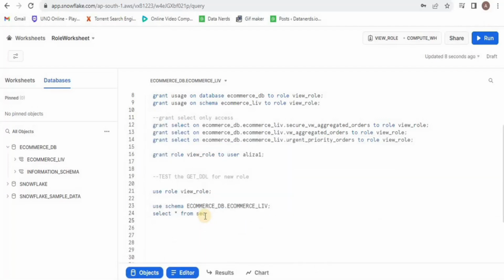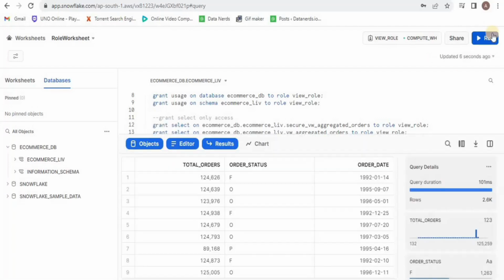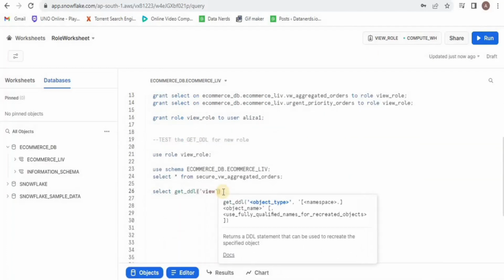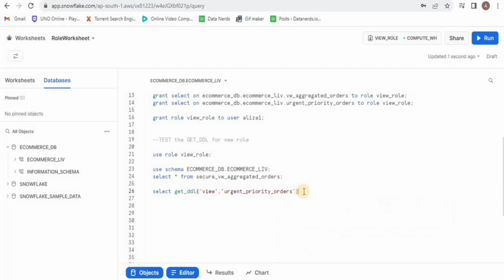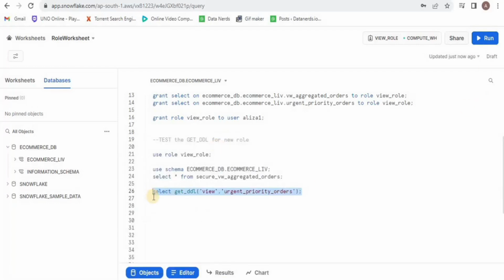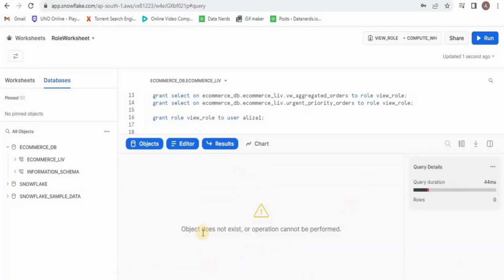Now I am going to select the view. Upon running, you will see that the view will be displayed, which means that the role has access to it. Now I am going to run the getDDL on this view. It will display us the data about the object, which in this case is the view. Now it is to be remembered that this view is a simple type of view. Now I am going to run the getDDL on the secured view, where the first parameter is the object type, view, and the second parameter is the name of the view. Upon running, you will get an error that it cannot access.